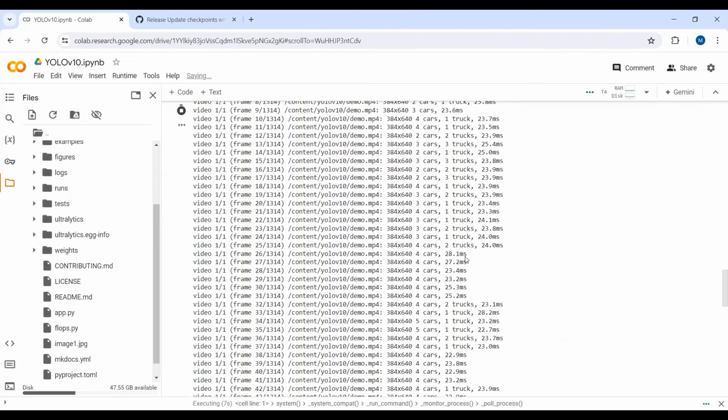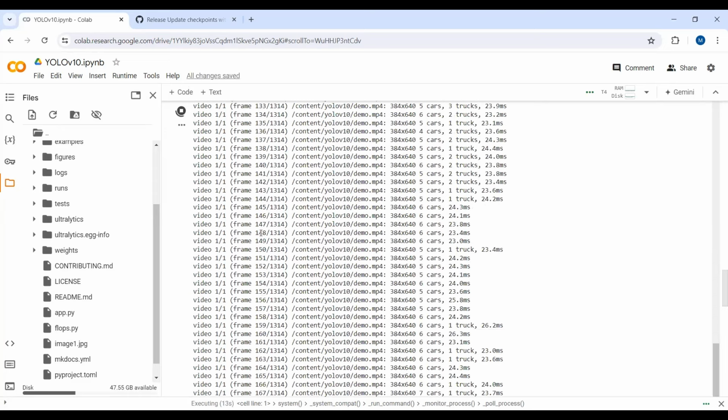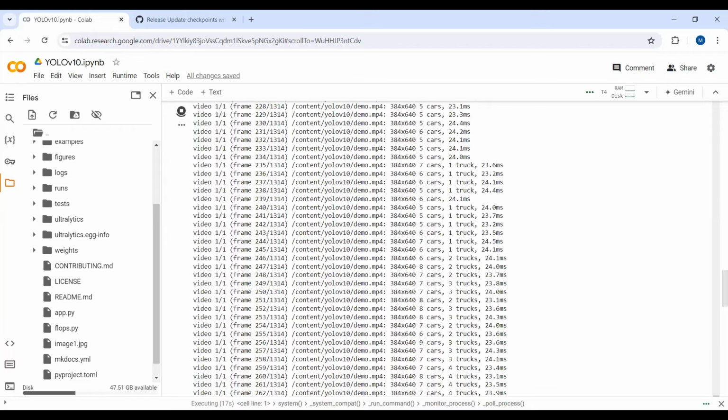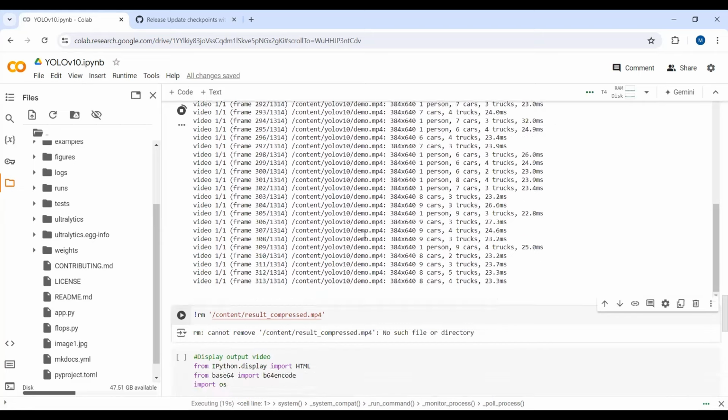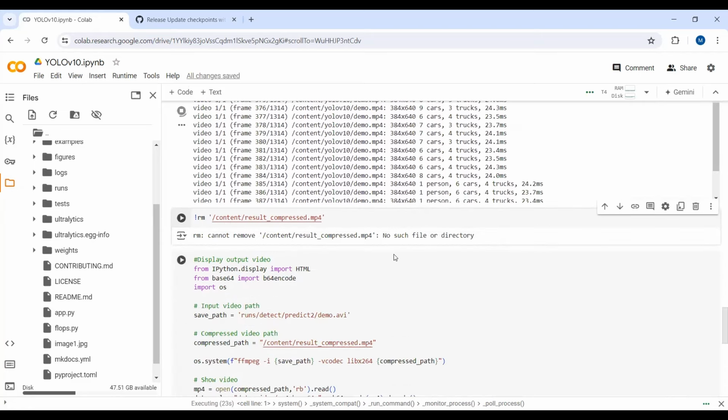So now you can see the complete video is being divided into 1,314 frames, and we are doing object detection on each of the frames. And then in the output, we get a complete video output as well. Okay, so now it will take a few seconds to do object detection on this complete video.